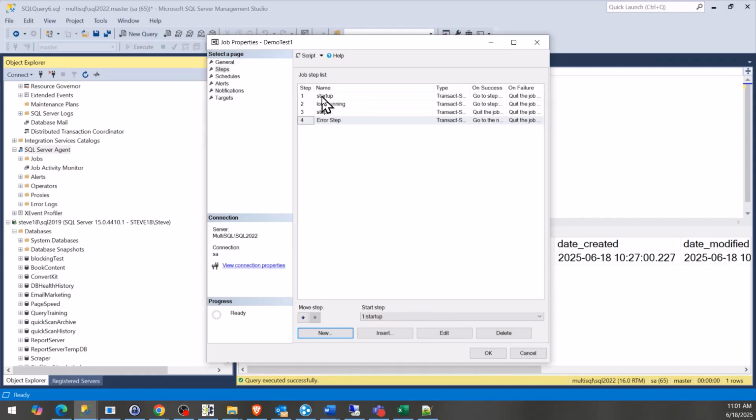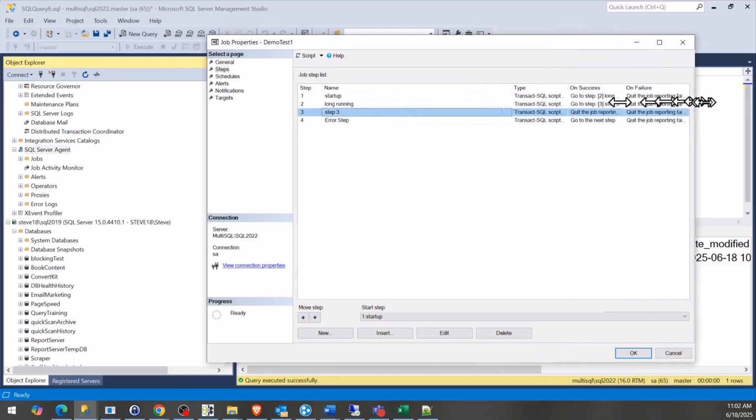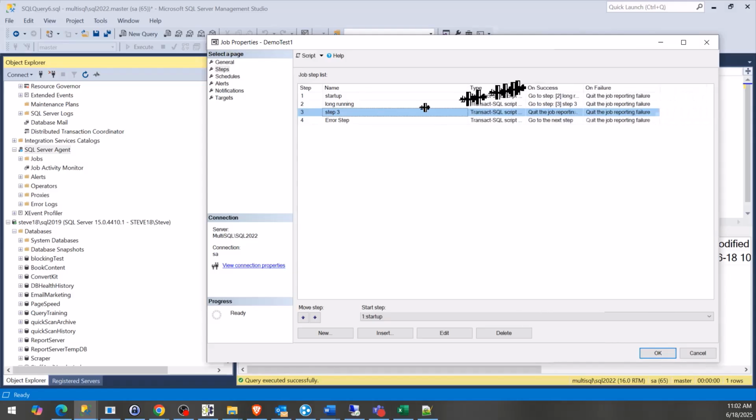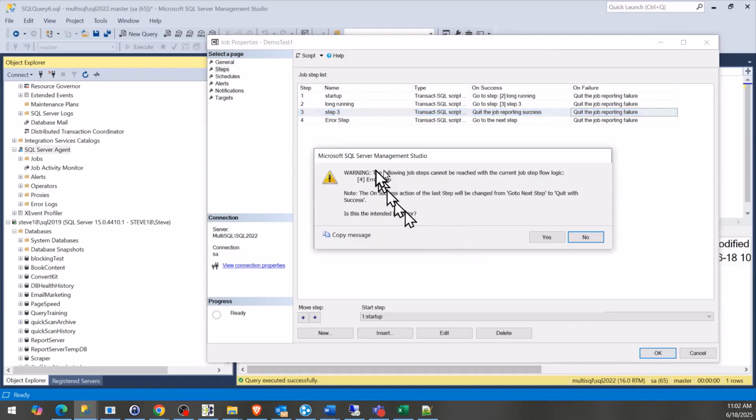But looking at this, you might assume that this is going to run step 1, step 2, step 3, and step 4. But step 3, let me make this a little bit wider so we can see it, step 3 has been set up so that on success, quit the job reporting success, and on failure, quit the job reporting failure. Well, given this, if we just let this run, it's never going to get to job step 4. Now, if we hit OK, we get a warning here that says it's not ever going to get there, so we're going to change it to go to the next step. Is this the intended behavior? And I could say no.